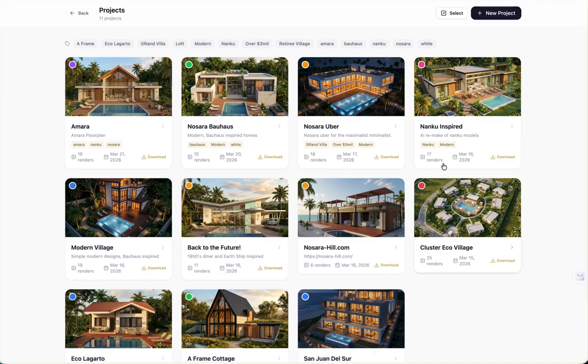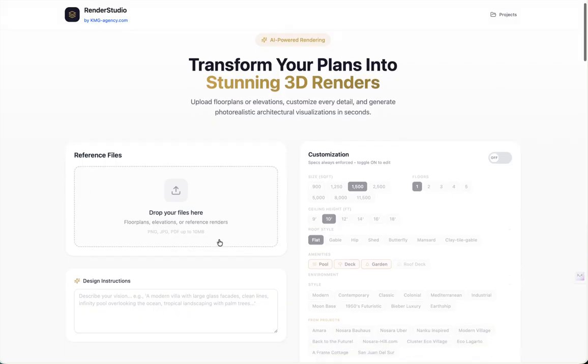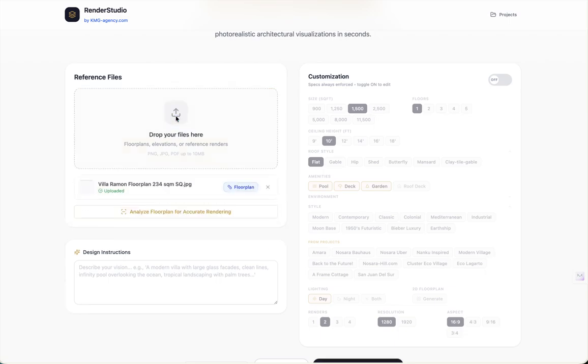So let's begin. I'm going to go to the main page of RenderStudio, and it says transform your plans into stunning 3D renders. You can drop your files here. I have it on the desktop, you can't see it, and I'm going to drag and drop a floor plan I've never used before in this program. So there it is. I created this in a traditional 2D architectural program, and this is called the Villa Ramon, and it's 234 square meters, so about 2,600 square feet.